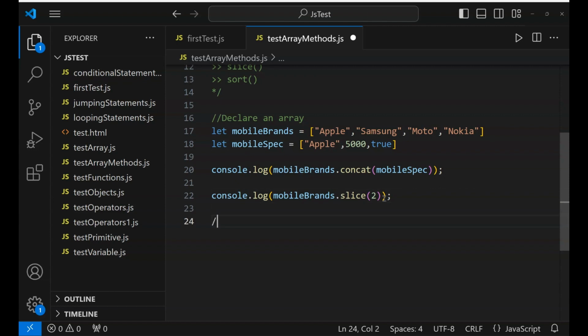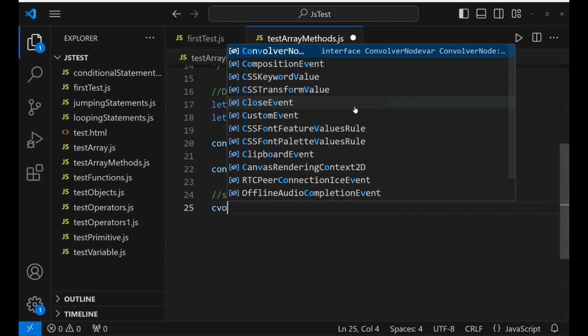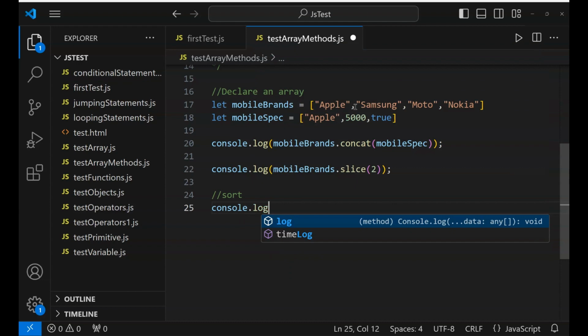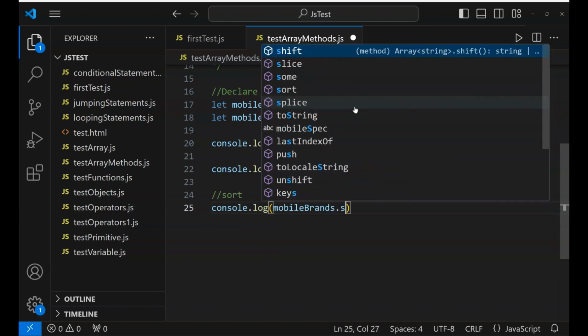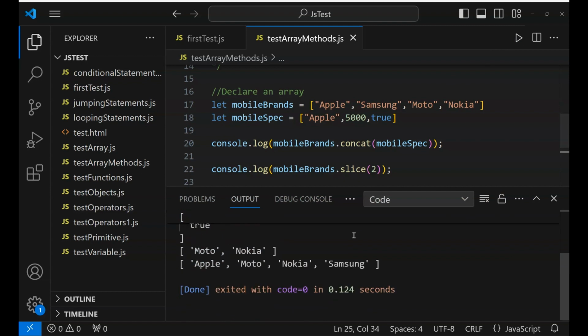The final one is sort. Sort is used to sort the array, basically in ascending order for numbers and in alphabetical order for a string array. So if I sort this, what will happen? Let's see. Console log mobile brands dot sort. We get output in alphabetical order: Apple, Moto, Nokia, and Samsung. So it is ordered alphabetically.